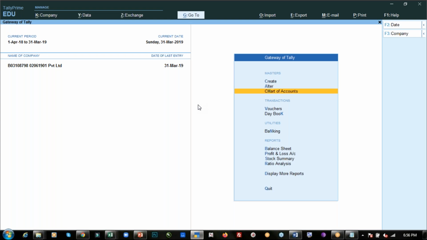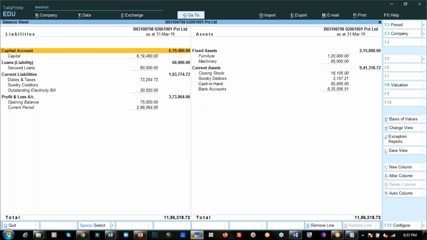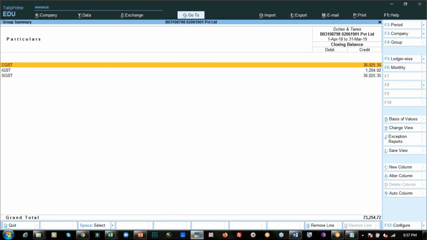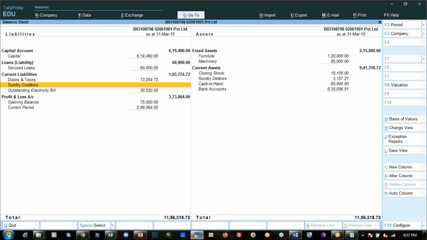Let's see, if I go for the balance sheet of this one, I can see the transactions summary here. Because this company contains the data information, this is how the balance sheet looks after working on a company and passing the transactions. In that you can see we have a capital of this amount, we have secured loans, we have duties and taxes. If you go for duty and taxes, press enter, you can see CGST, IGST, SGST which we have to pay. You can see the outstanding electricity bill.